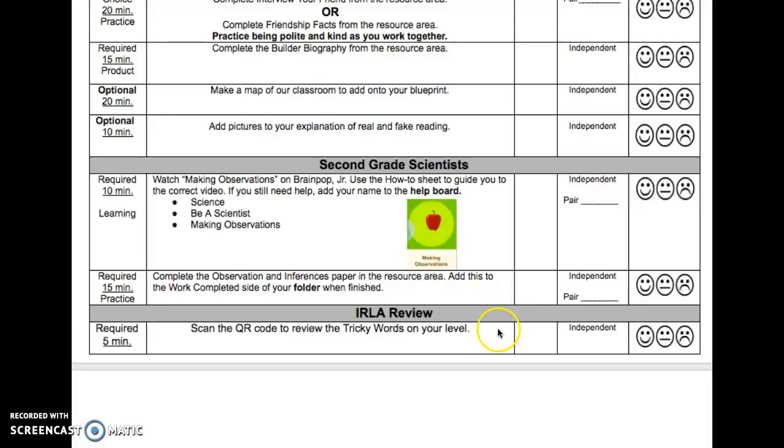EIA review, required for 5 minutes. Scan the QR code to review the tricky words on your level. Independent, reflect when you're done.